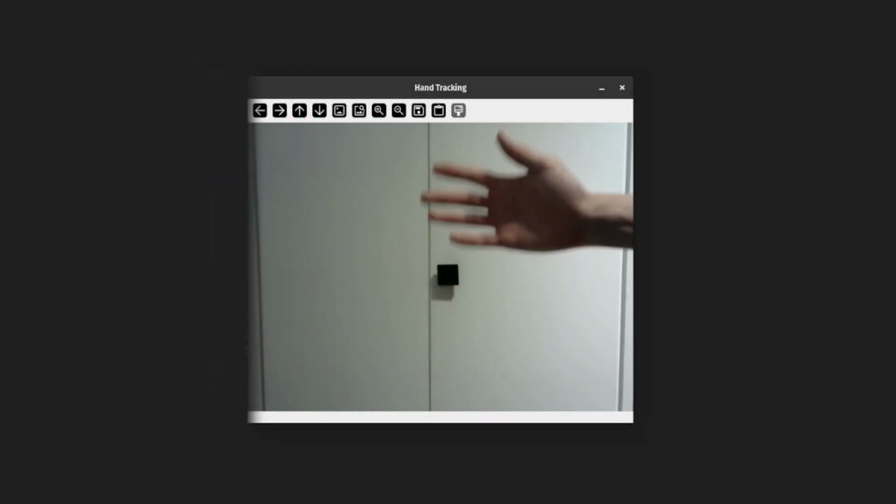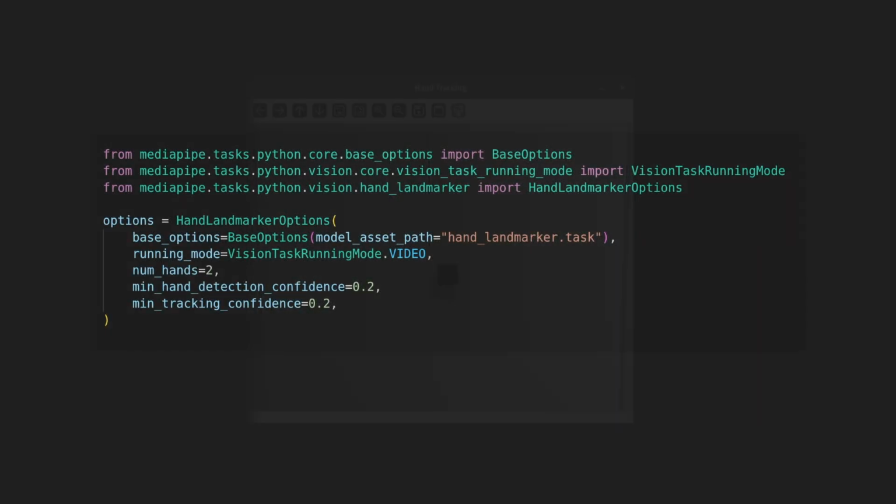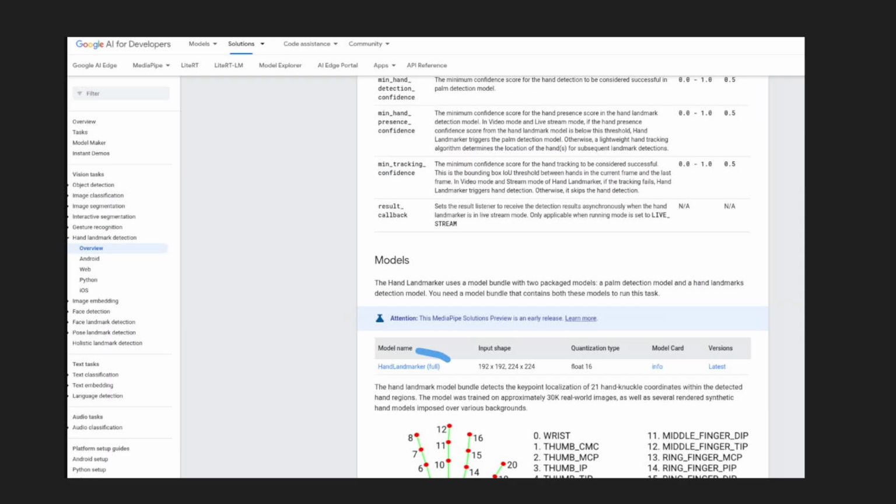Now we can actually see more than just a static image. We're ready to get started with the hand detection. To configure the hand detection, we need to create a hand landmarker options object. The first option is a task file that we need to provide. This contains the trained weights of the two models. You can download them from the MediaPipe website. The link is down below in the description.